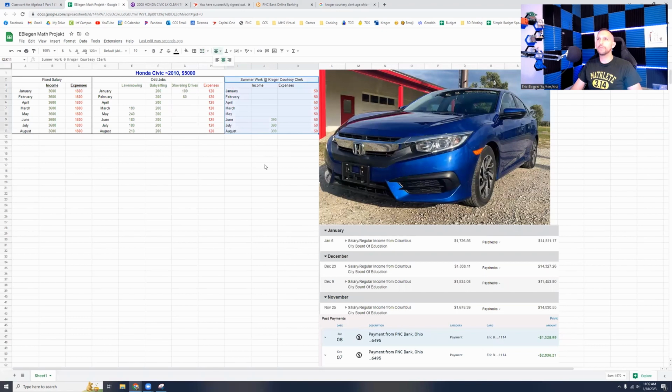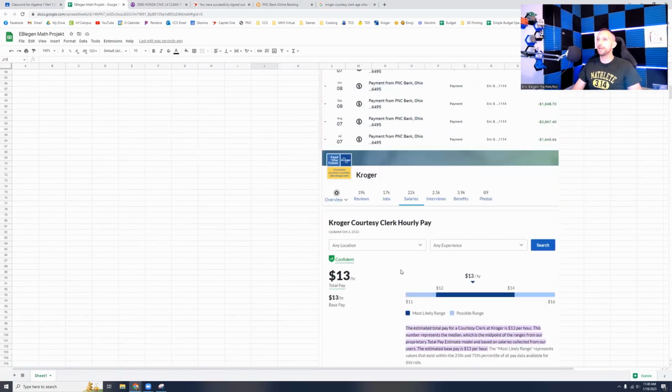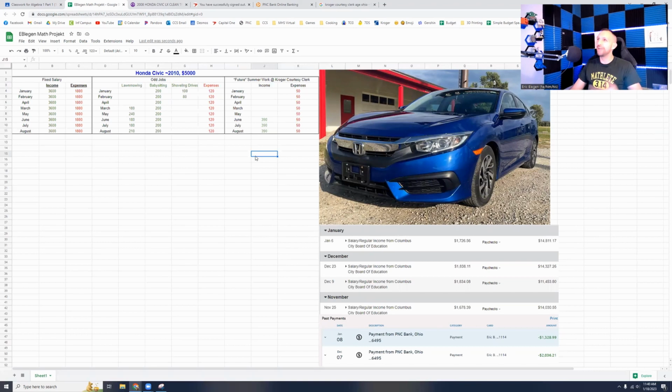And then you might be working in the future. So this is a future use problem, right? Everything's a future use problem. Future summer work at Kroger. You don't have to work at Kroger. You work wherever you want as long as it's legal. Okay, so please just show me that they will hire you, and how much they're going to pay.